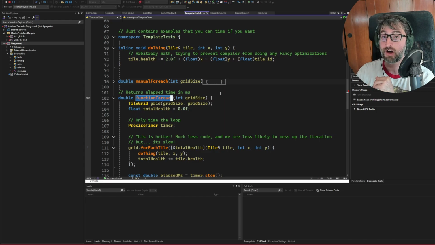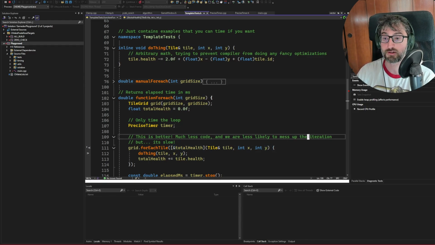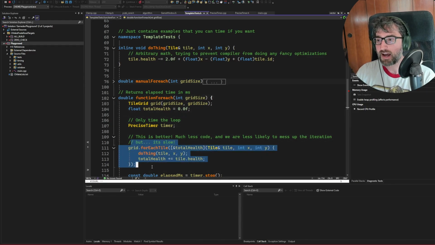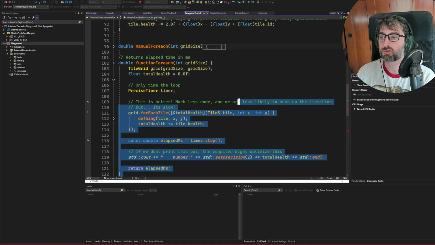Now we could have tried to use just a straight up function pointer instead of std function, but then we wouldn't have been able to pass in this total health like this. We would have had to somehow get it in there as an argument. Maybe it's like a void star or something, way slower, but we like this. This is really nice to write. Is there a way to get this nice to write thing and still have it be fast? Yes, that's where templates come in.